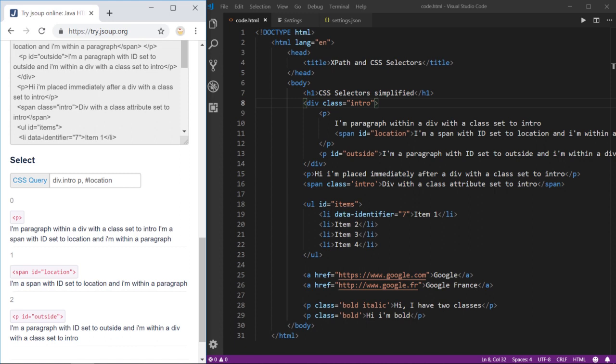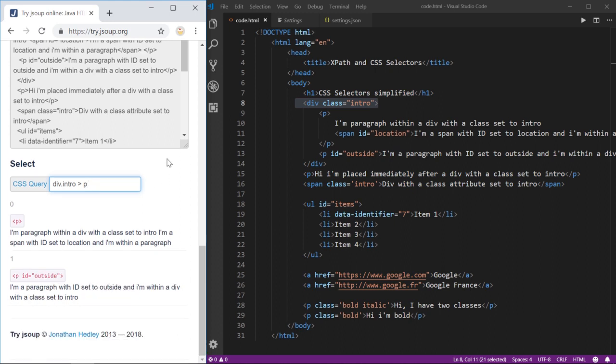Alternatively, if you want to select all the direct children of this div, we can replace the space with the > sign, and let's remove this part, and voila, we do get the same output. So this selector is read like this: select all the P elements that are direct children of this div with a class attribute set to intro, okay?